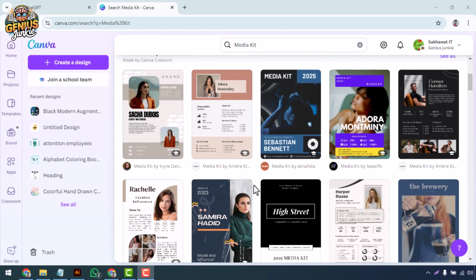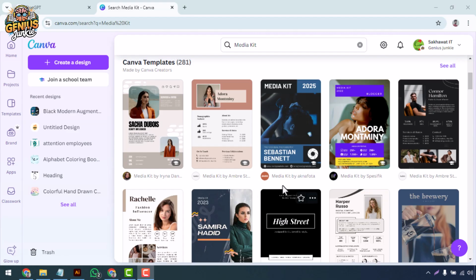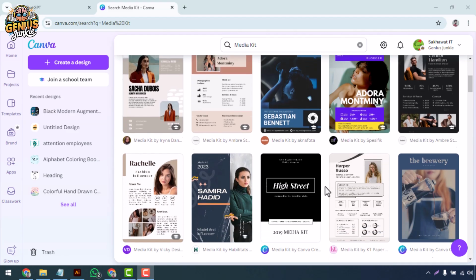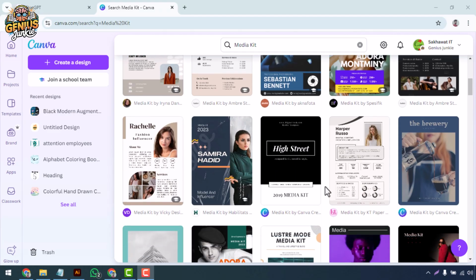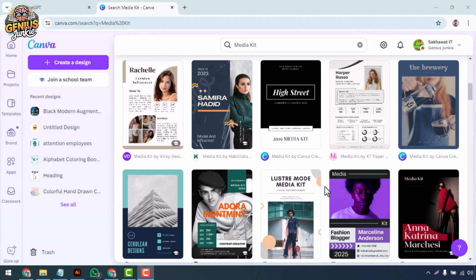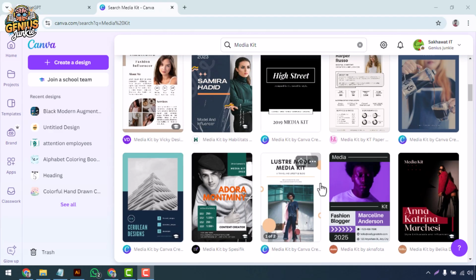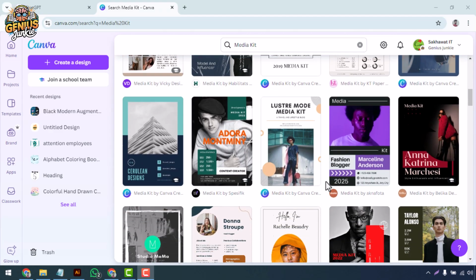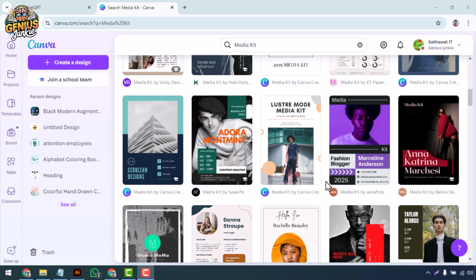A media kit is essentially your brand's resume. It showcases your achievements, audience demographics, and the services you offer. Whether you're reaching out to potential sponsors or clients, a well-designed media kit can make all the difference. And the best part? You can create one easily with Canva.